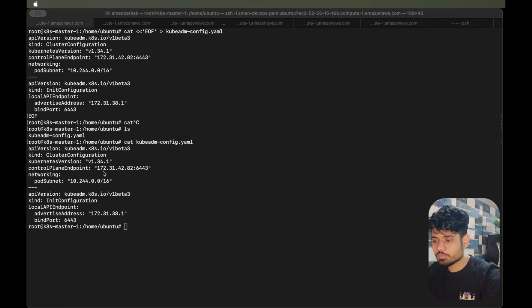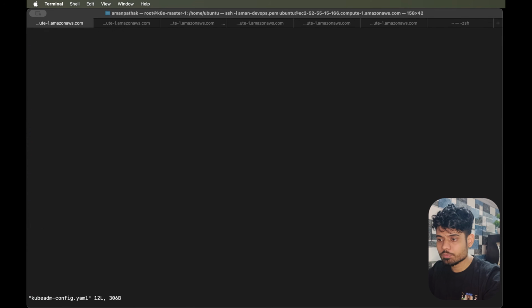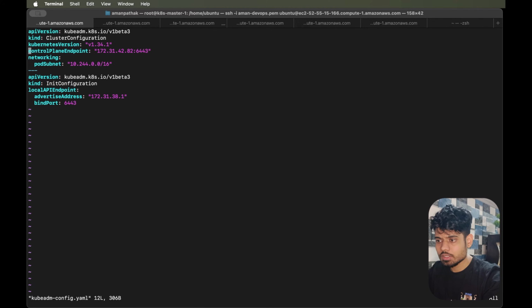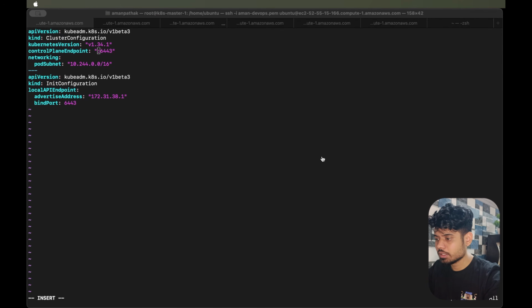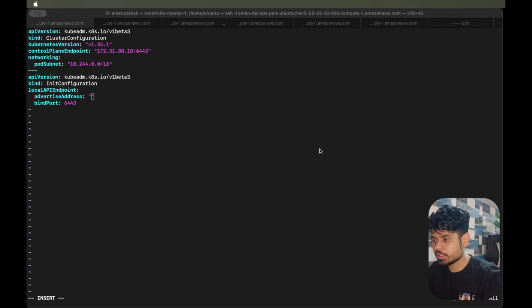So what I'll do, I will update this kubeadm file. I'll just remove this IP. Then I will get the HAProxy private IP. Then after that, we will provide the Kubernetes master one node IP. So I'll just get the master node one IP as well.